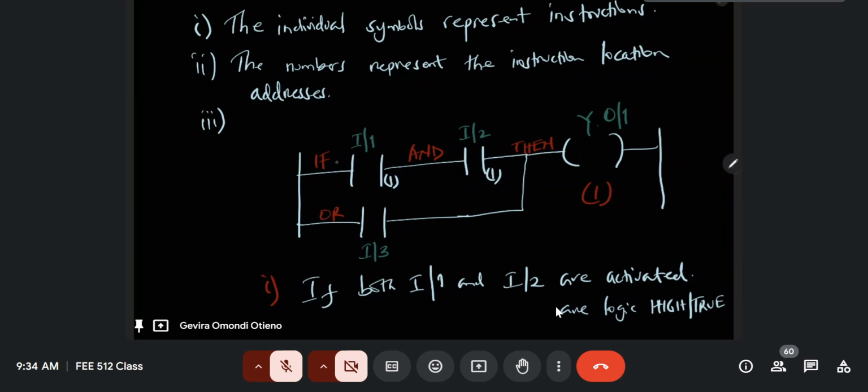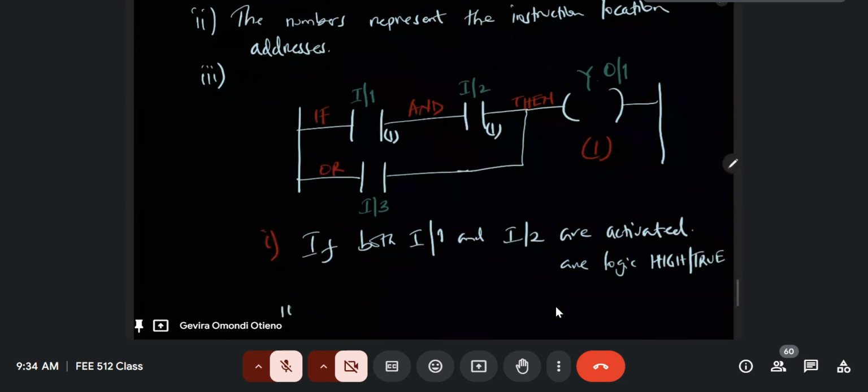Meaning logic can either go through the upper rung or it can go through the lower rung. So the second condition: if I1 and I2 are not high, we can still have the output as 1. How do we make the output 1? If I3 is activated or closed, the same thing, or logic high.